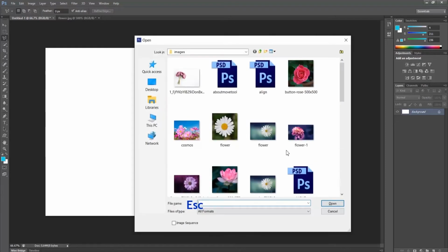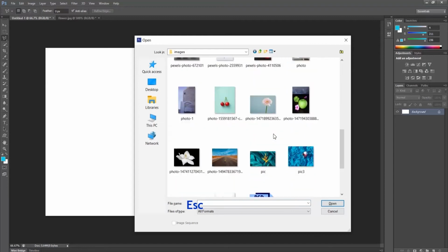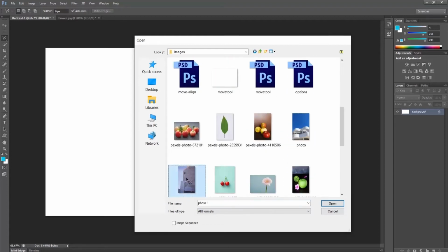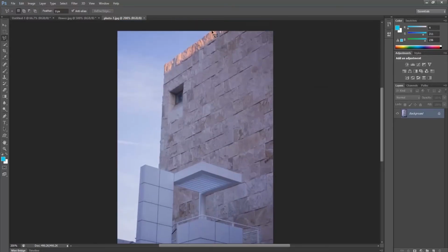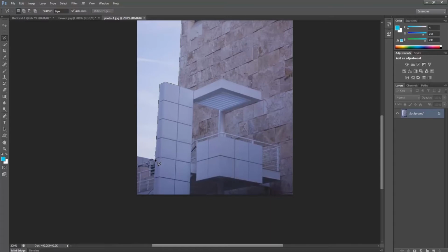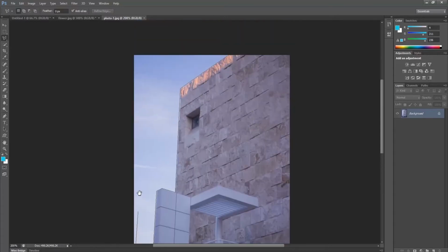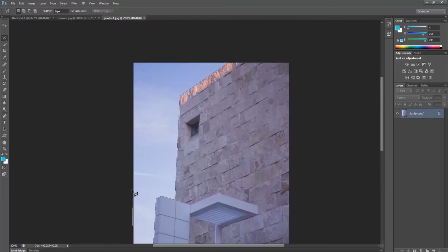I will open a different image to explain the polygonal lasso tool. Zoom in a bit. So to make a straight line selection, click and hold shift button. It gives you straight lines.